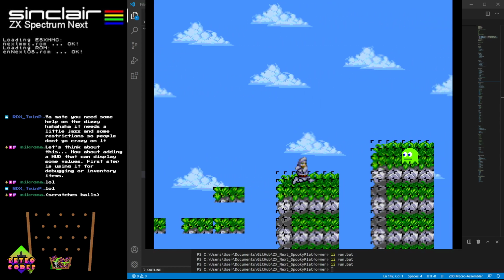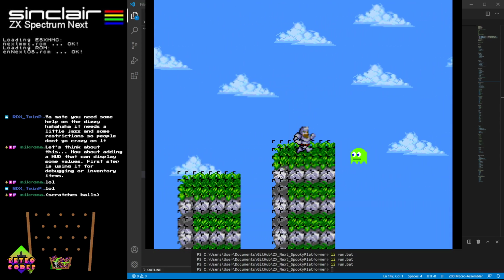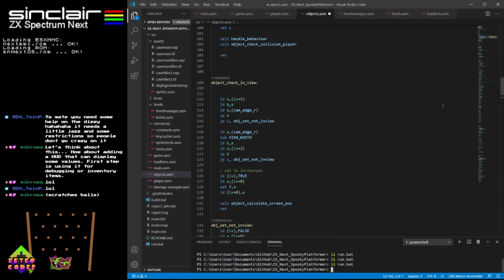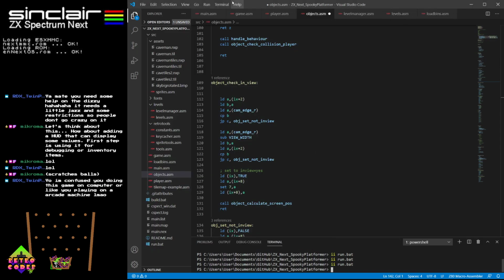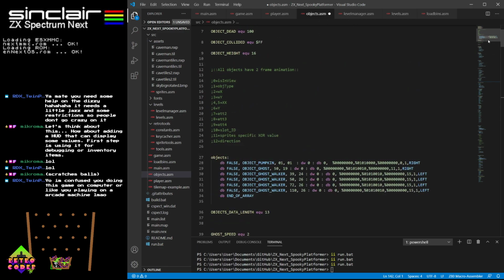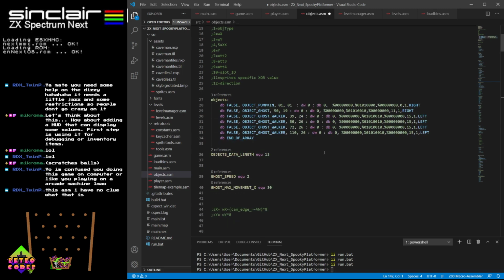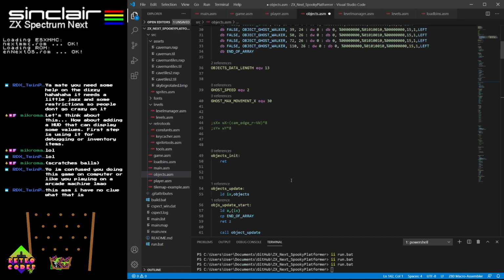We could make a much longer level. These enemies are completely screwed because they're not in meta. They're not working in meta tiles either. That's a big task as well. Do you know, I might even delete this entire class.